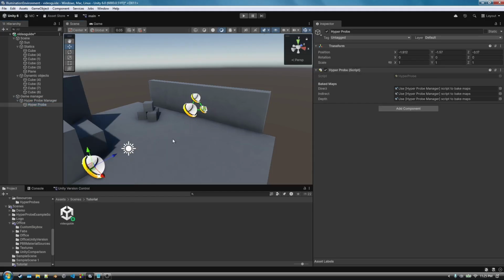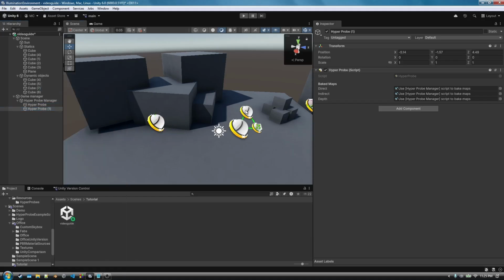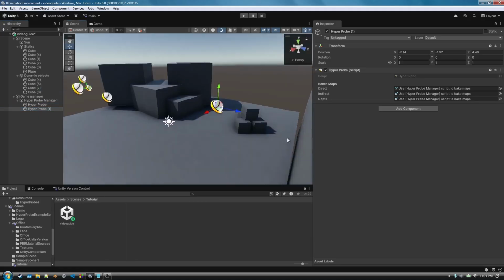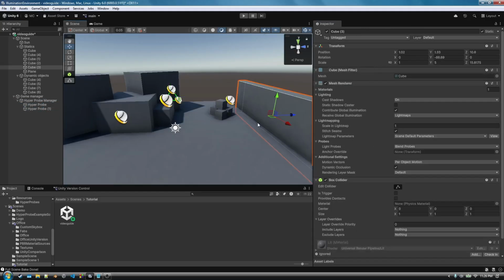I'm going to add 2. In fact, I would suggest adding 2. So these are the baked maps of the hyperprobe. You can't view anything right now because nothing is baked. If I were to click bake right now, it wouldn't do anything because none of the materials in the scene are Hyperprobe materials. They're just default Unity materials.